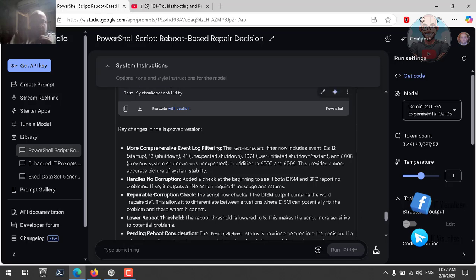Get the event viewer filter now. Events included event ID 12 startup, 13 shutdown, 41 unexpected shutdown, 1074 user-initiated shutdown and restart, and 6008 previous system shutdown was unexpected, in addition to 6005 and 6006. This provides a more accurate picture of system stability. Handles no corruption: add a check at the beginning to see if both DISM and SFC report no problems. If so, it outputs no action required. Repairable corruption check: the script now checks if the DISM output contains the word repairable. This allows it to differentiate between situations where DISM can potentially fix the problem and those where it cannot.